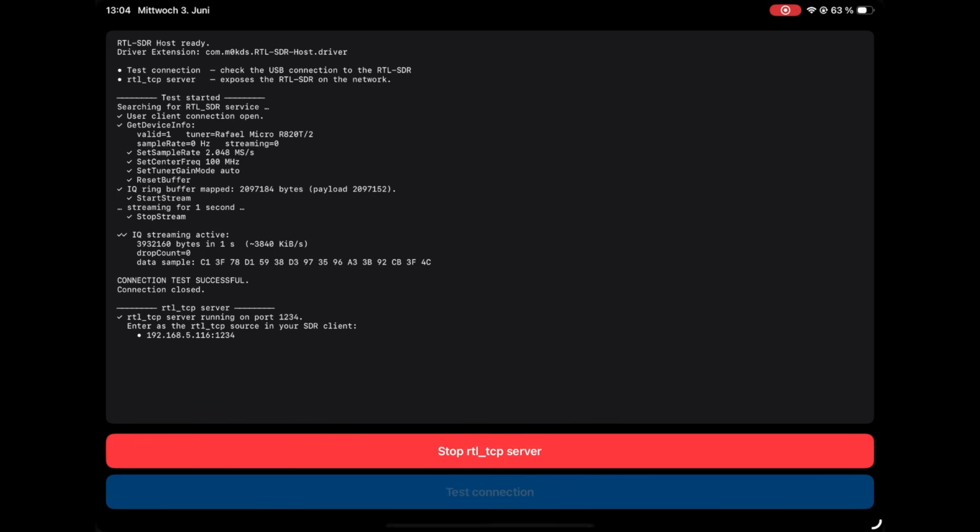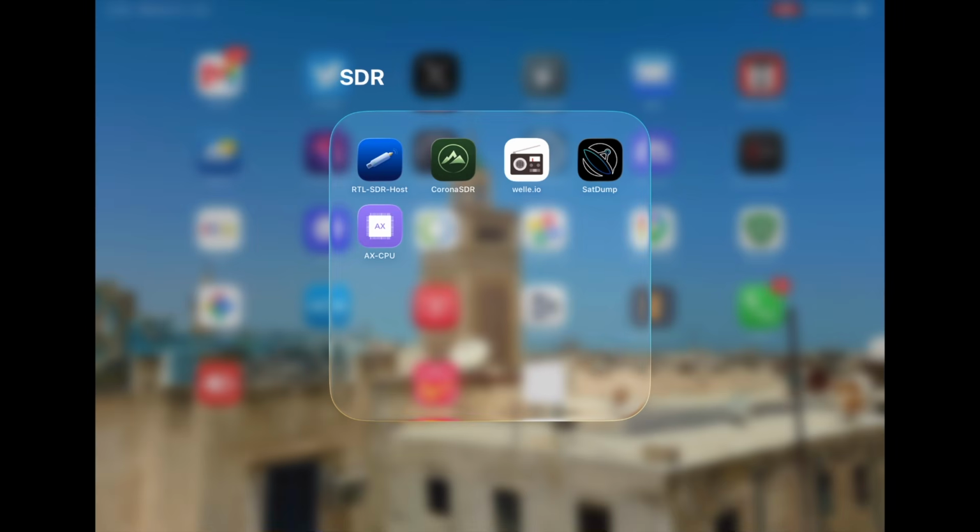We can now use that with software which is available on the iPad, such as CoronaSDR. I also went ahead and ported Vele.io for DAB reception, and I even ported SatDump. We'll come to that later. So we'll first start with CoronaSDR for FM, for example.